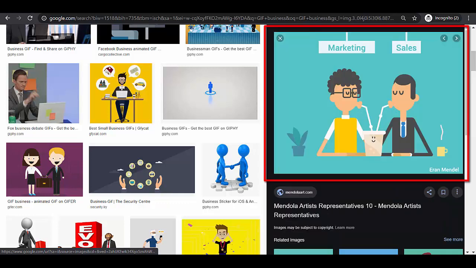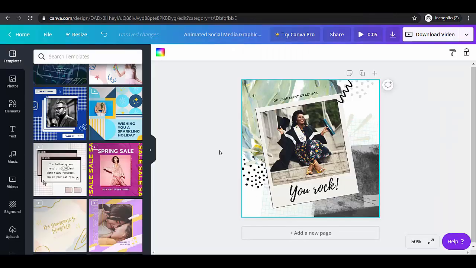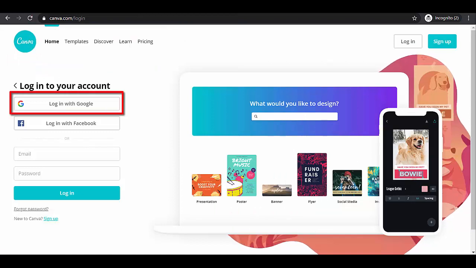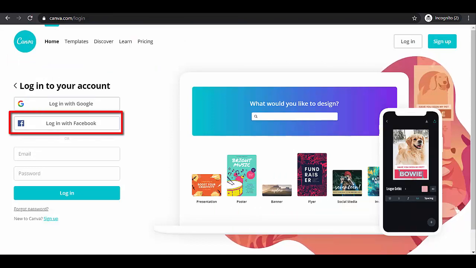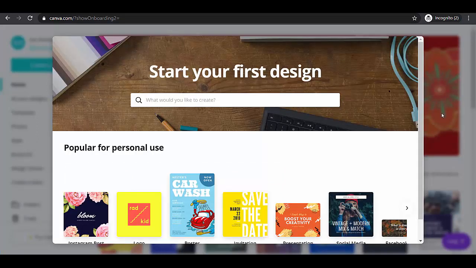There are tons of GIFs you can find online that are available to download, but it will be best to create your own animated GIF that you can use for your business. In this lesson, we're going to use Canva to create our own animated GIF. If you haven't created your account yet, you can log in using your existing Google account, Facebook account, or your email. Once your account is created, you can start your first design.